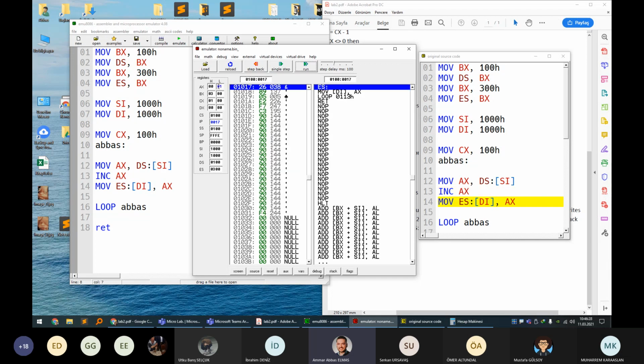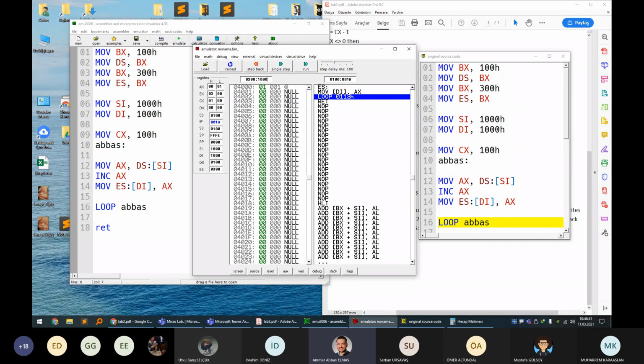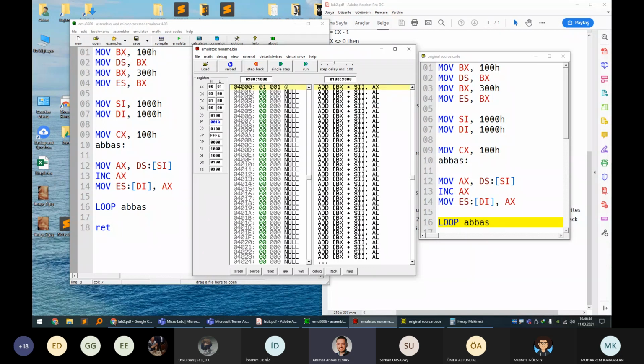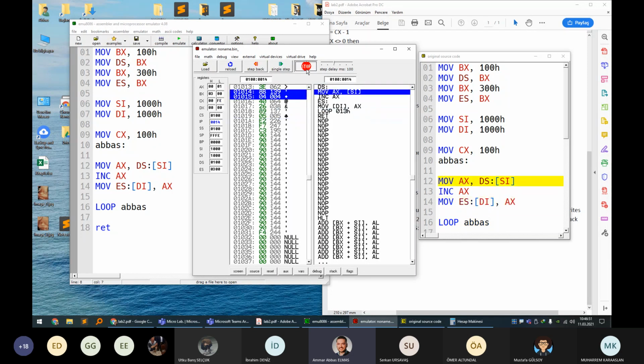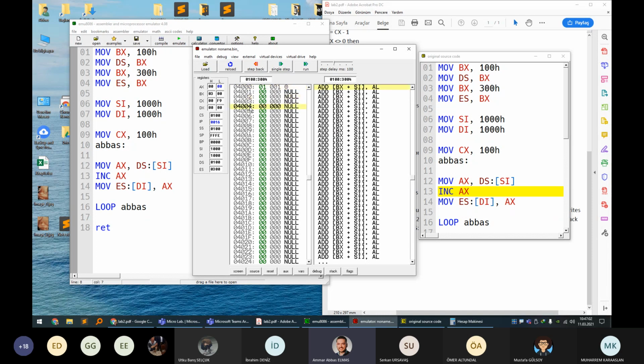We increment AX by 1, and we put this value into extra segment destination index, which is 300. And what is the destination index? Destination index is 1000. When we go over and look at that, 4000 and 4001 become 0001. So this is correct. But when I run this code, it's again using the same location. It keeps updating the 4000 location. It's not going to update 4002, 4004, and 4006.